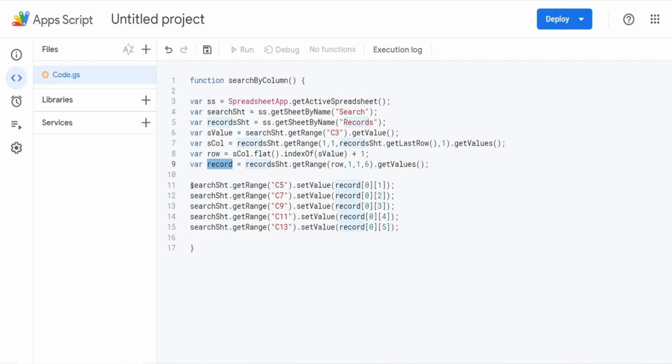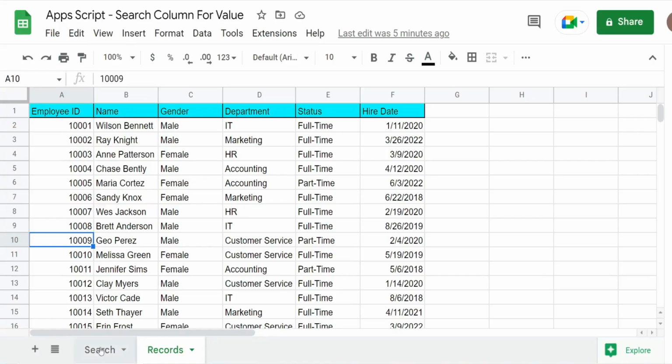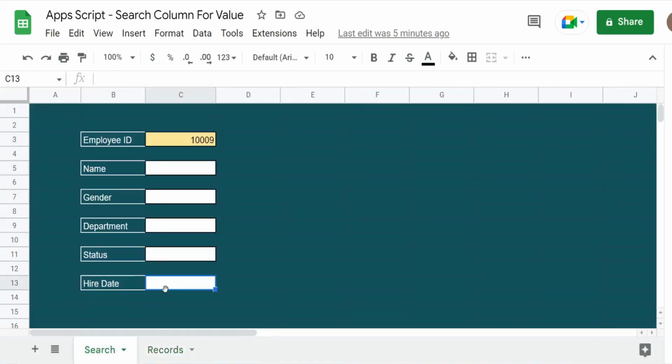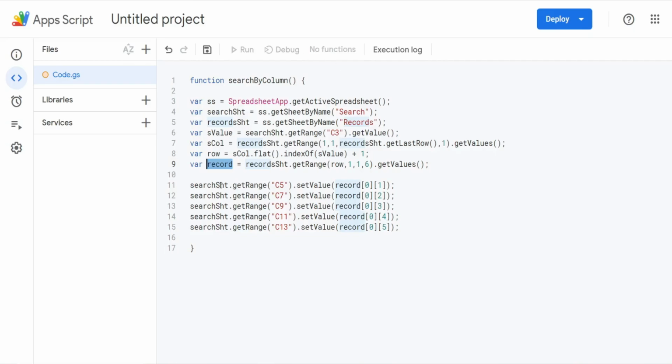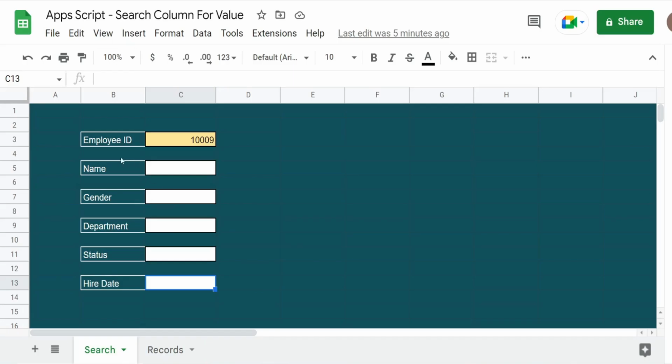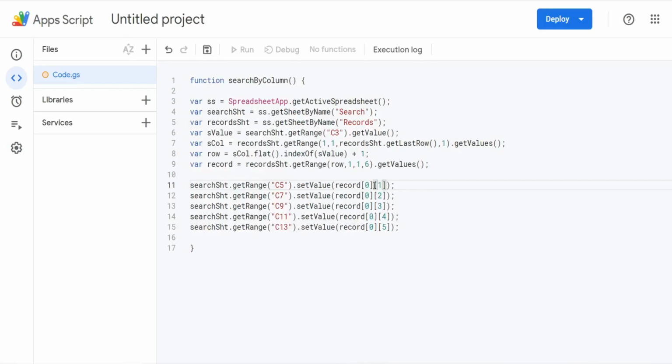At this point, we want to write the values of this record array to our search sheet beginning in cell C5 all the way down to C13. So we reference our search sheet, get range C5. We want to set the value equal to our record array variable. Now this record array, even though it's one row, is still a two-dimensional array. So the first bracket here after the record is our row reference, which there's only one single row. So that's row 0 because it's 0-based. And then we want to return the name because C5 is the employee name. So we reference column 1 because the column is also 0-based in Apps Script.